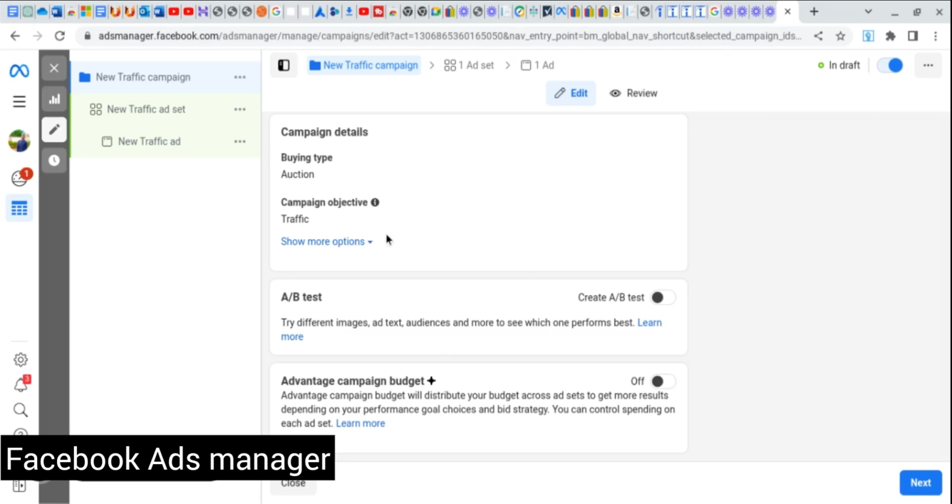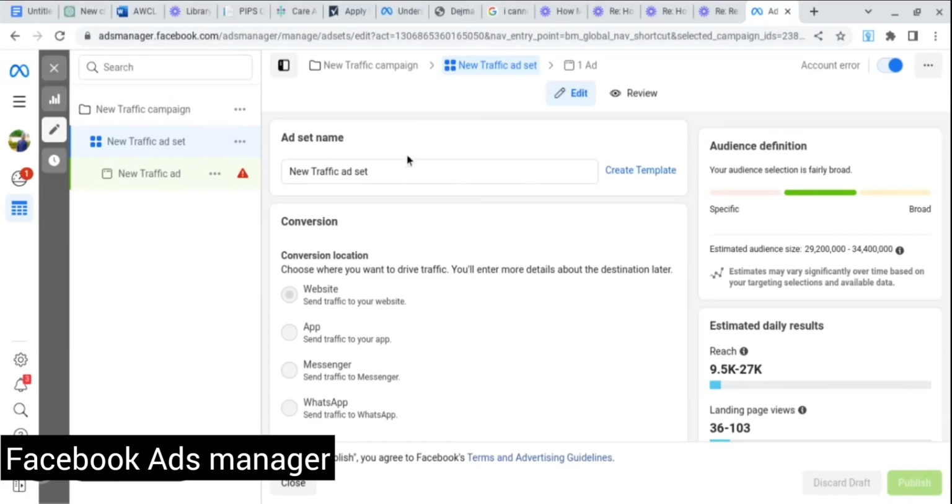Then after here, you go to the next page, which is the ad set. Your ad set is the main point. If you get it wrong on your ad set, your advert will go wrong. Let's go to the ad set. So it brings you to the next page, your ad set, new traffic ad set.